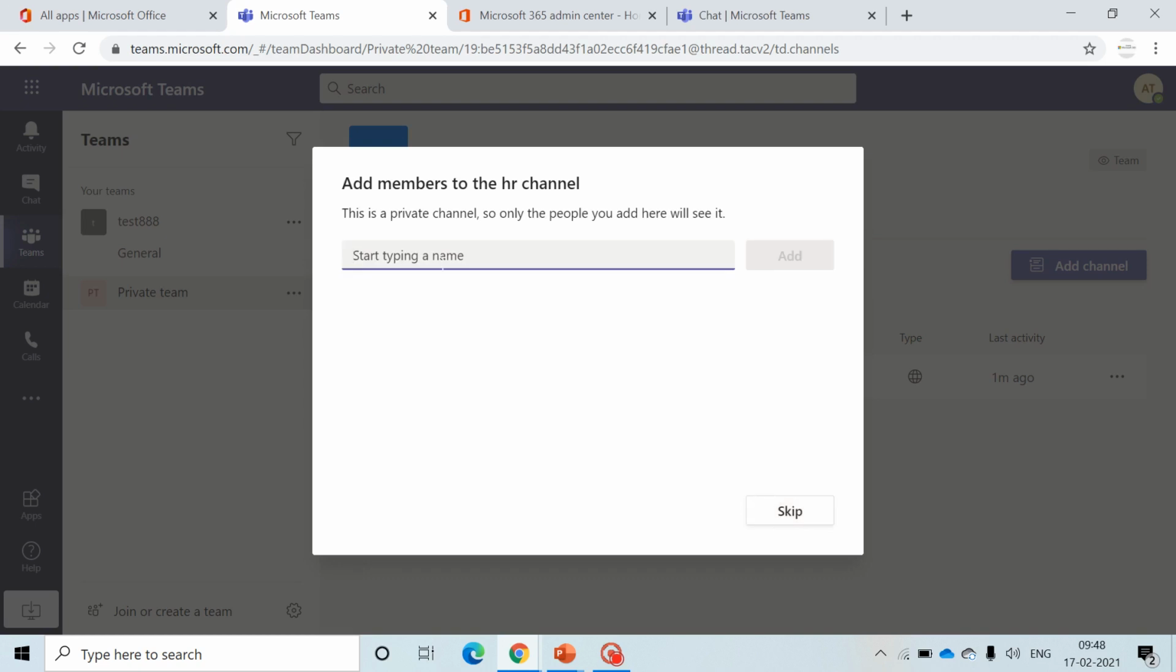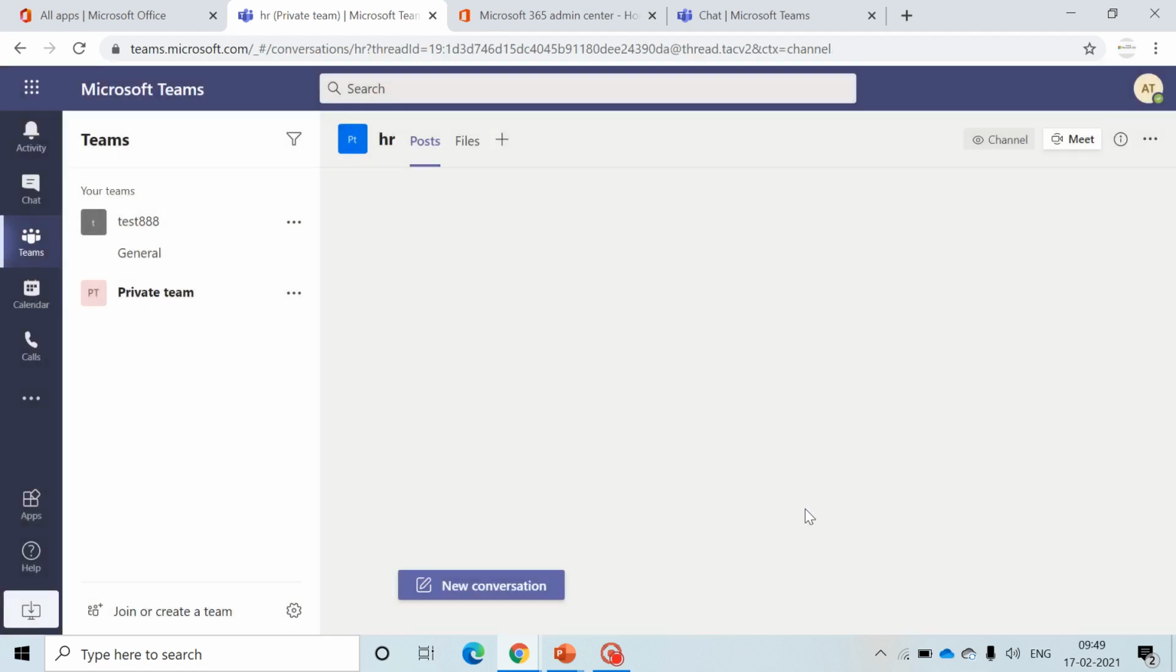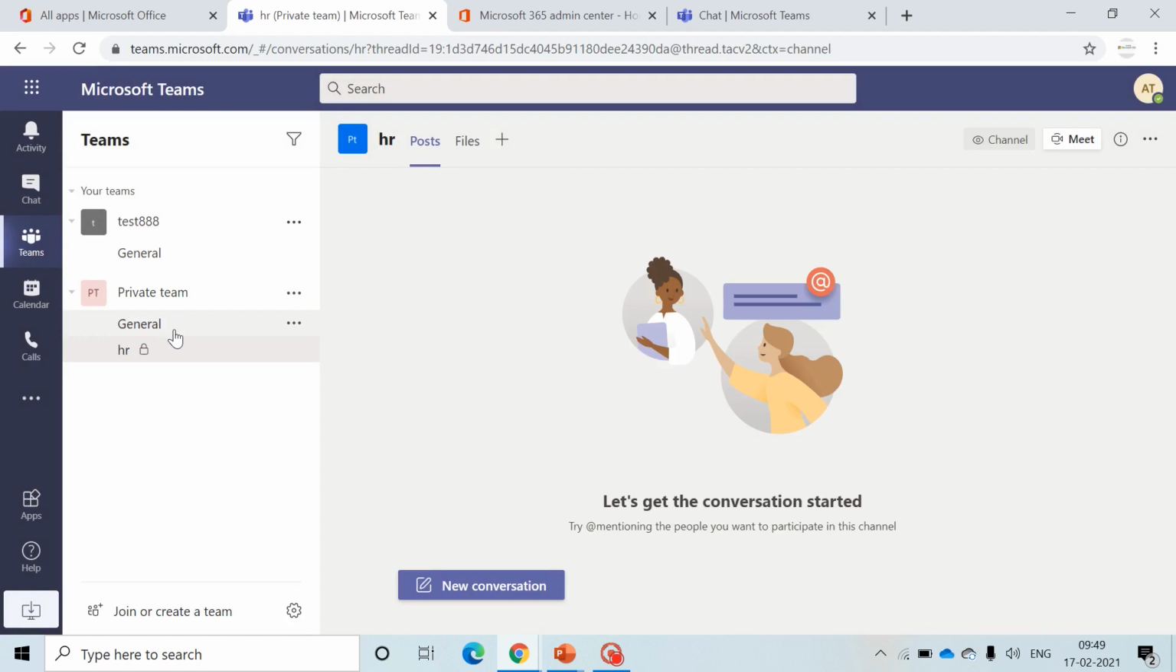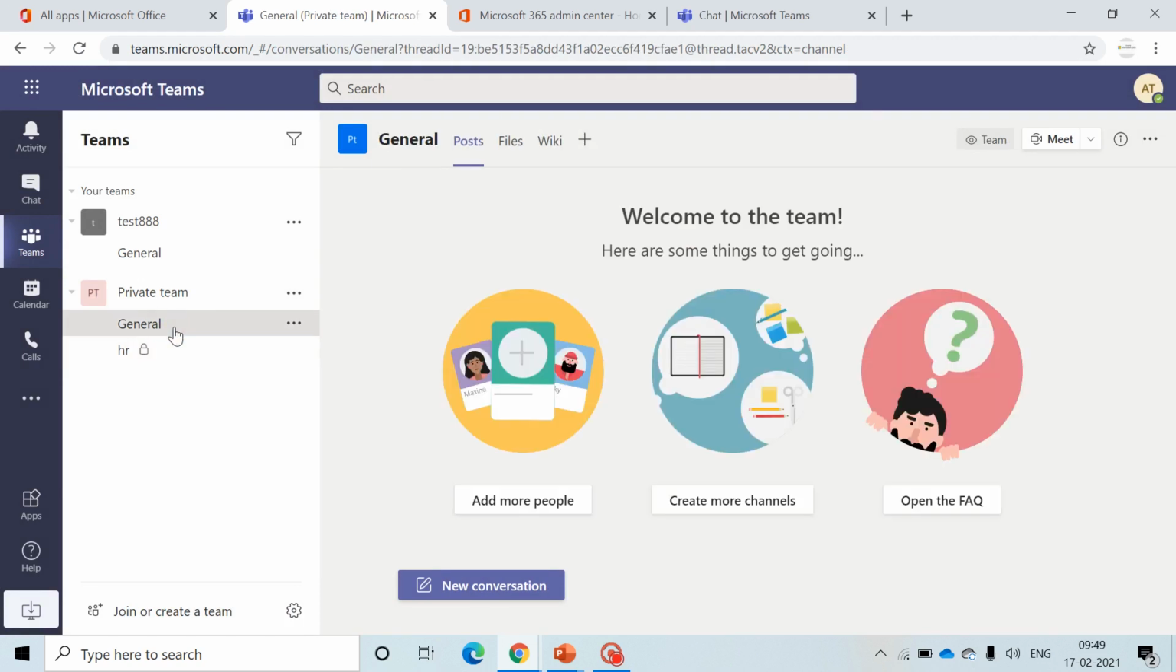so I have 3 people in my team, right? One is teams, one is test 1, and one is me. I will just add test 1, and you can only add that person to a channel who is already in your team. You cannot add any 4th person who is not in your team to a channel within that team. Okay guys, so let's add this member.